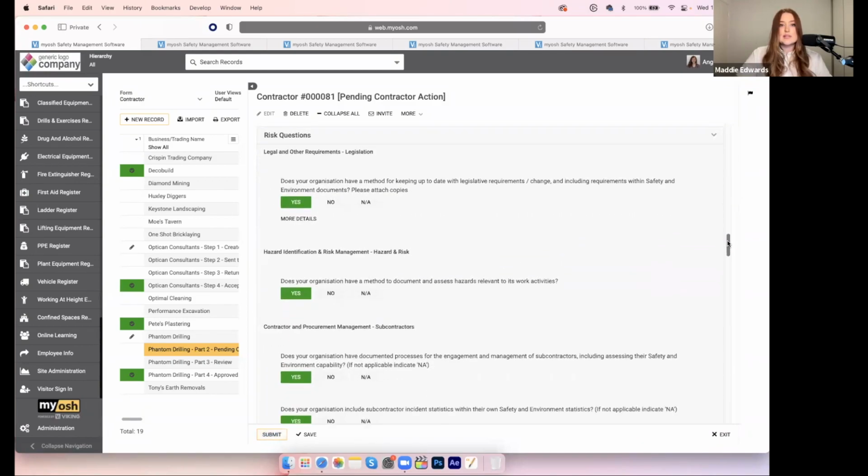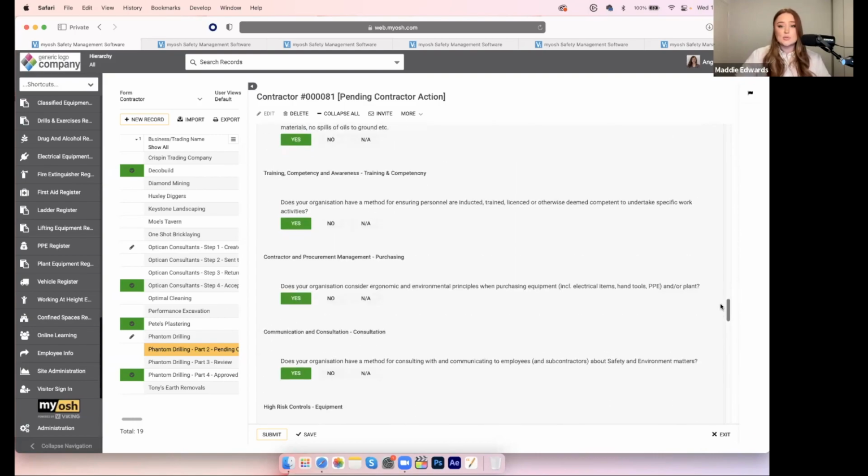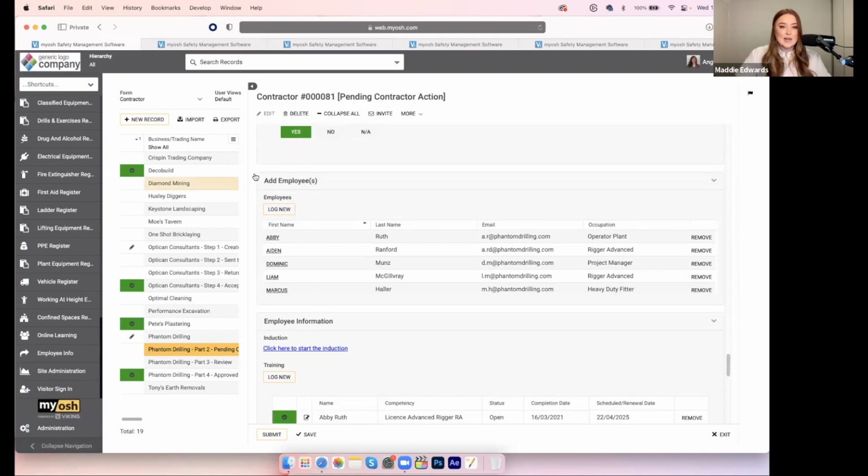So below this, along with the question sets that we said before, so before I selected medium risk, we do also get the generic risk questions that would apply to everyone. And then of course, medium risk would stack on top of that and add some extra ones for this particular category. So they can go through and answer all of these, yes or no, or not applicable if that's for their particular industry. And then below here, we can add in their employees. So simply pressing the log new button and adding in their details and maybe their occupation.